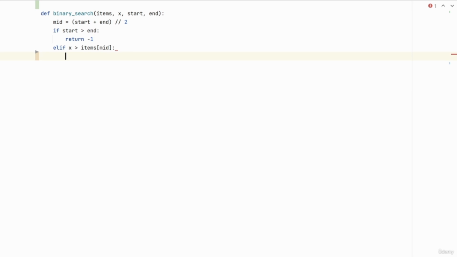Otherwise, if x is greater than the item at position mid, the middle of our problem space, this means that we need to take the right side of our input list. And how do we do that? We just update the start and the end pointer. And after we take the right part of our input list, we need to refeed it back into this binary search function.